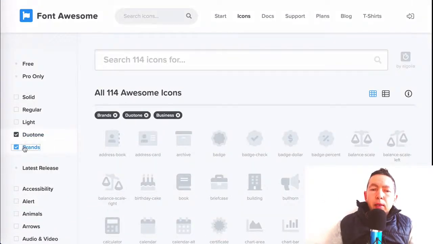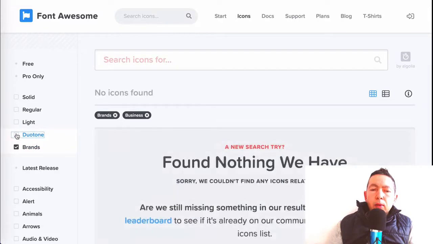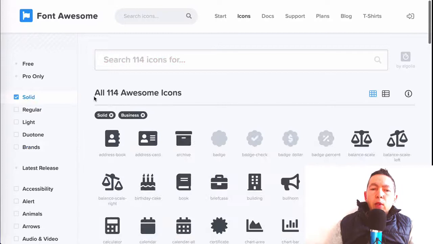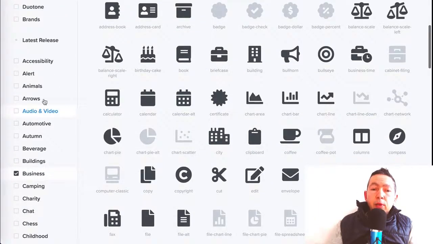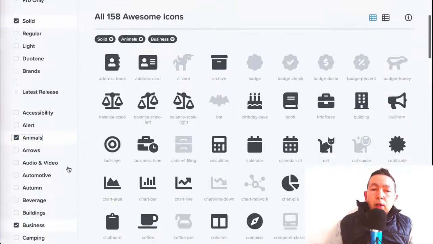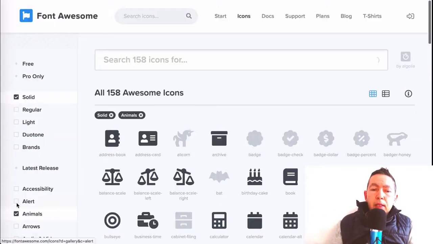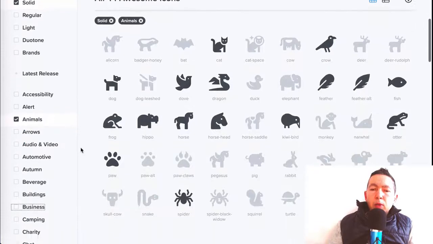Let's click on brands and untick duotone. So there's nothing there under brands. So let's go for solid, okay? And in fact, let's try a different search. Let's filter animal icons and take business out. And now we have animals here, okay?